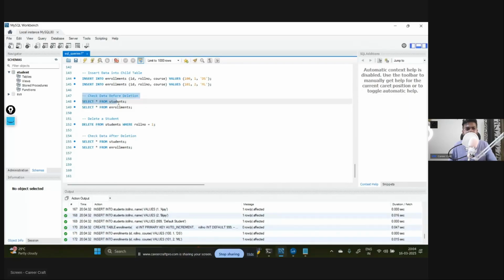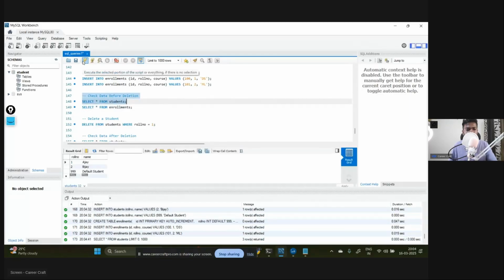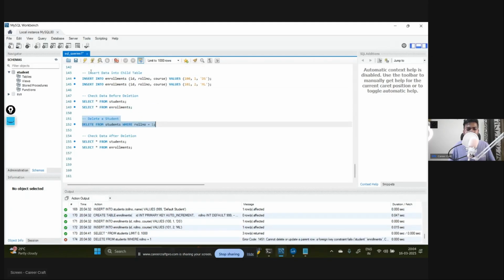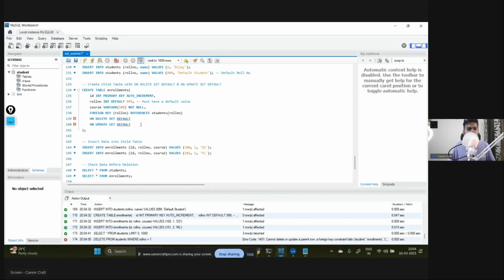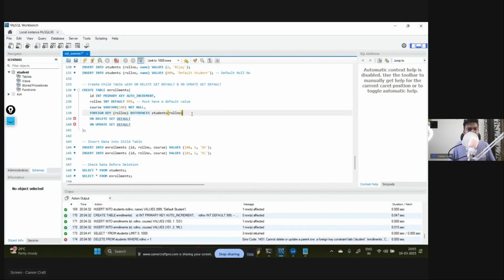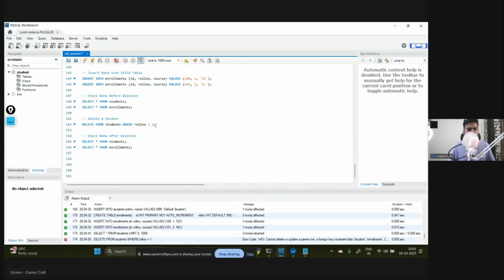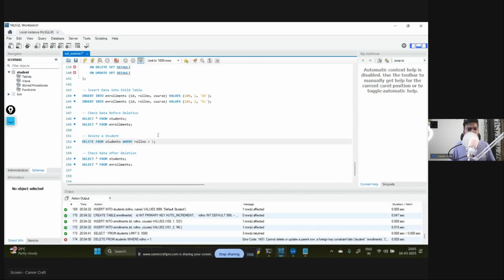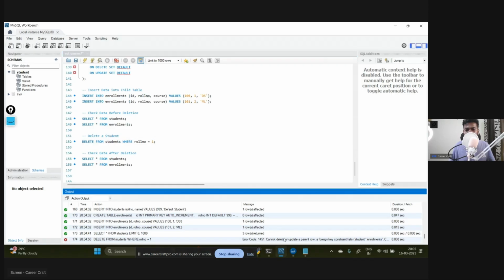Now check the data. Here I will check the data. So yes, here if you see, select star from students, 99 default. Now delete it. So I will just delete it here. Now once it is deleted, student enrollments, primary key. Here comma is fine. That's not a problem. So here a student where roll number is one. Delete a student.